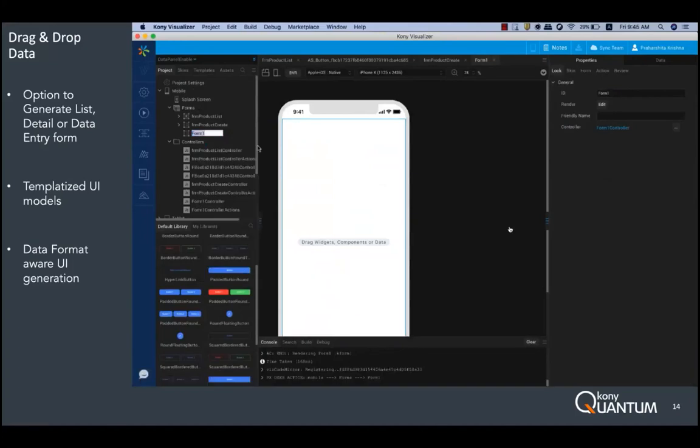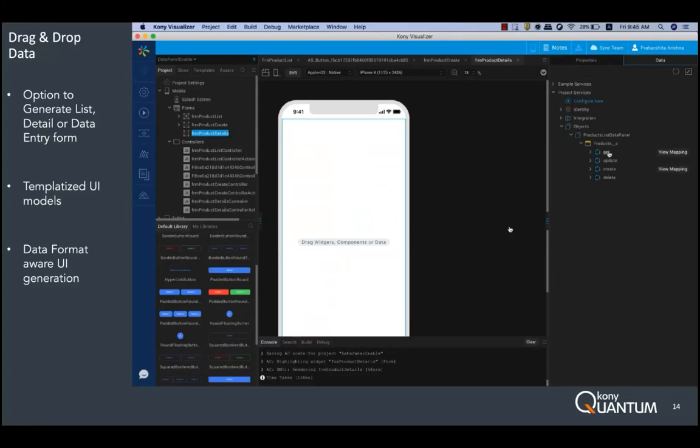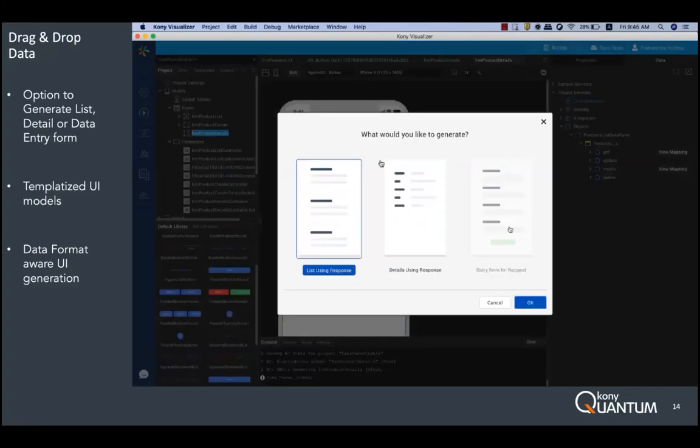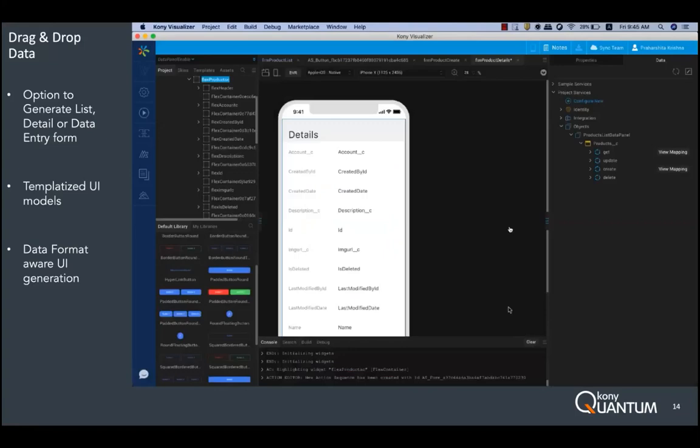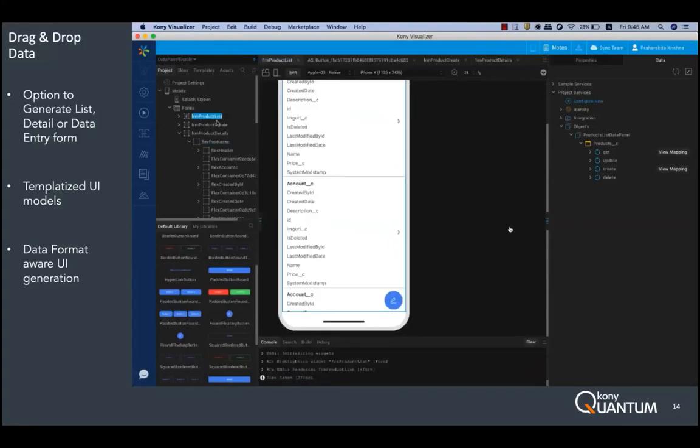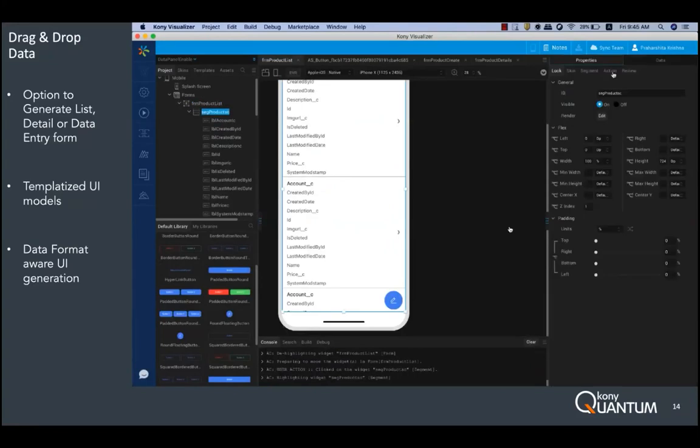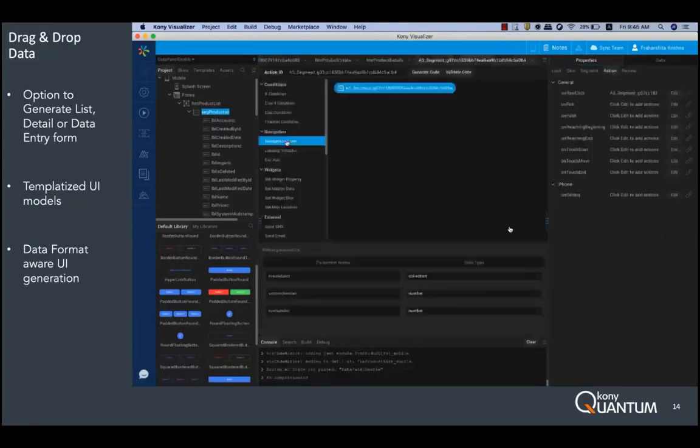Now, this includes a switch for a Boolean, date widget for date fields and things like that. Now, the third thing I'm going to do over here is try to create a details form, and then drag and drop the service again. It asks for what I want to generate. I say I want to generate a detail screen, and it creates a detail form for me. Next, I can go in, and I can add my navigations between these three forms.